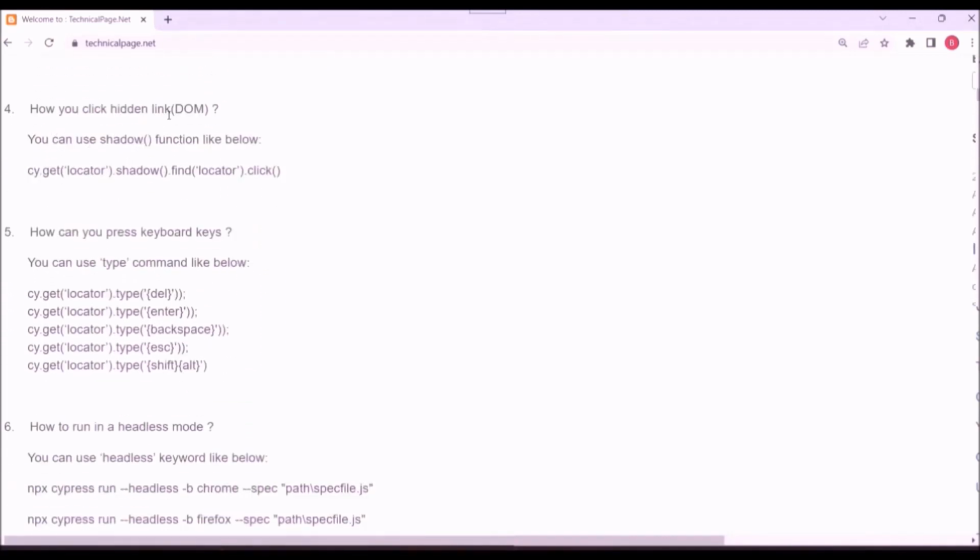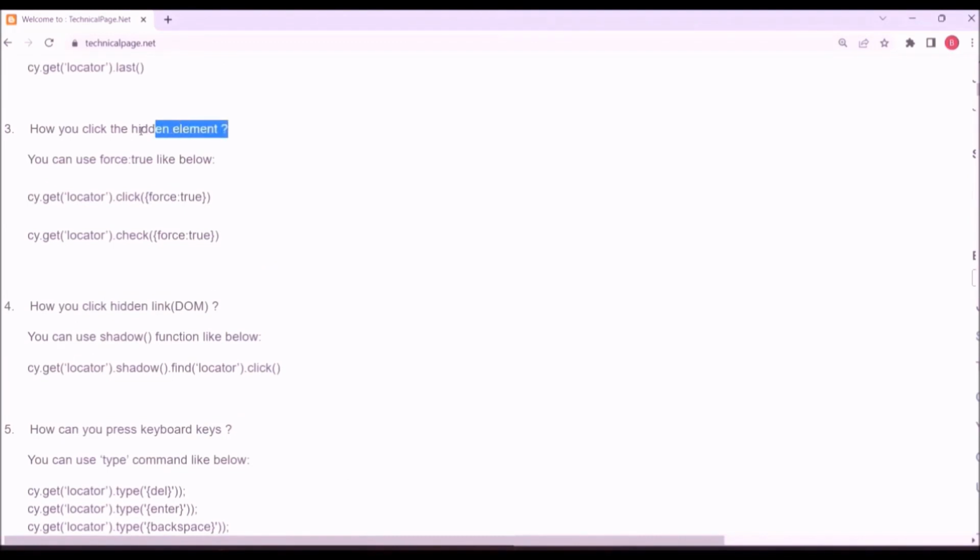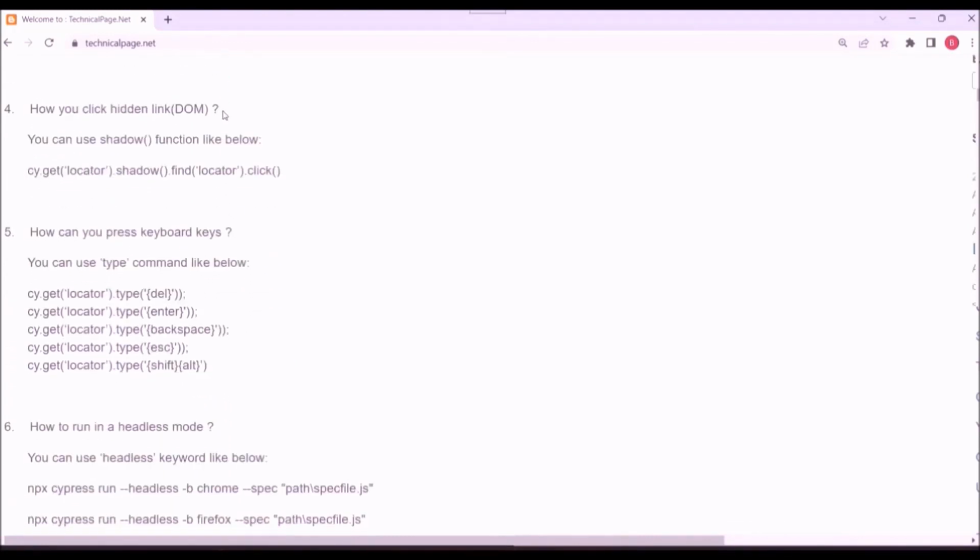How you click hidden link? The previous one was hidden element and this is the hidden link. So for hidden link, we use shadow method. This is how we create the command. This is the element, locator and shadow, and after that whatever action is required we do after that. Let's move on to the next question.